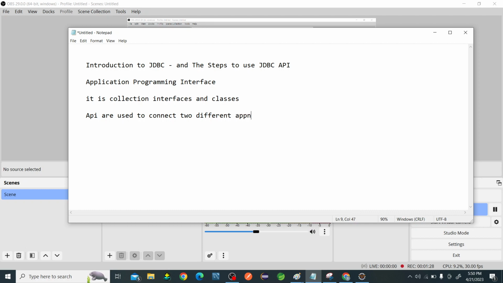It is used to connect two different applications in order to transfer the data, request the data, or perform some transactions. So these APIs will connect two different applications to perform the transfer of data or request for data. Let us try to understand in depth.